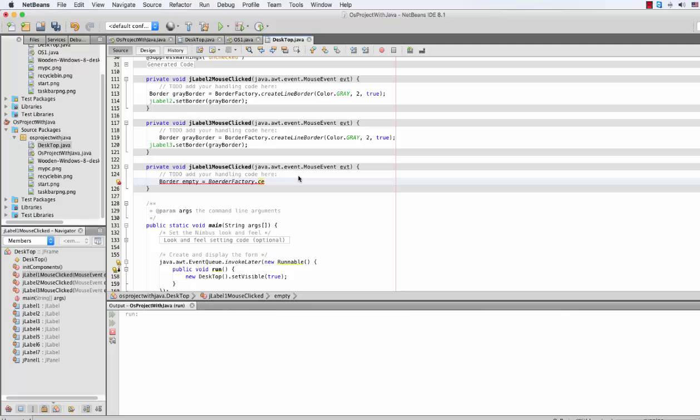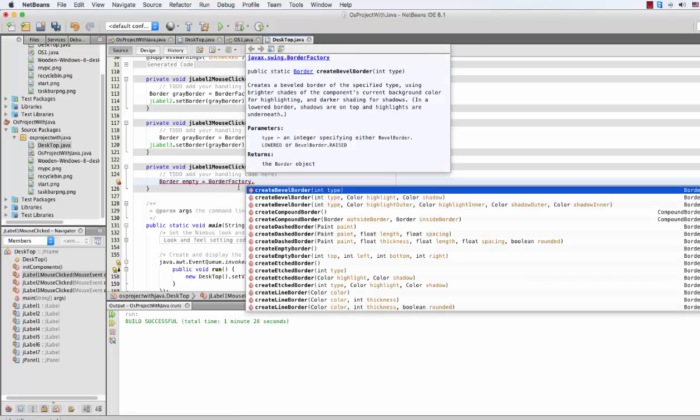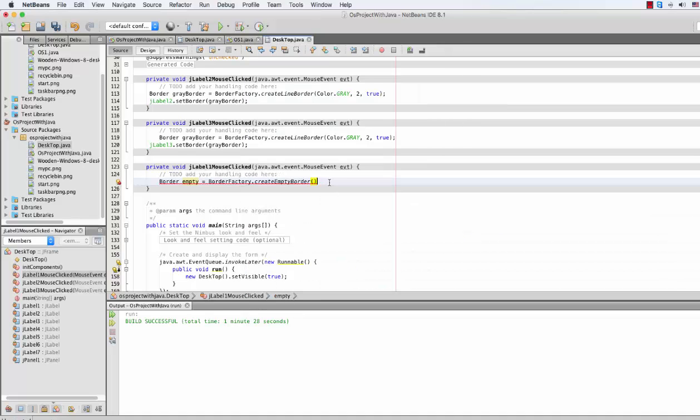Why is it not working? I guess I have to close my application that was running. Okay, then let's again write border empty is equal to border factory dot, yep, there it is, and here is empty border. We'll use that.